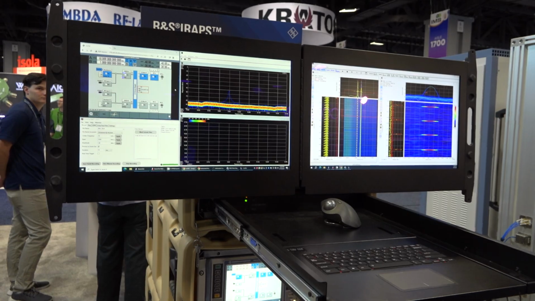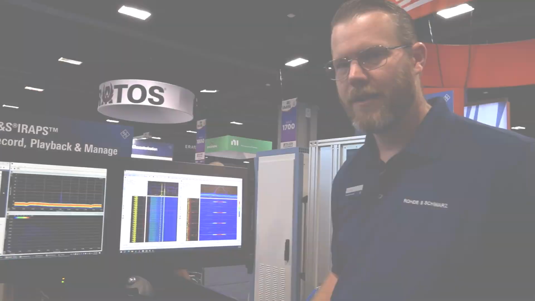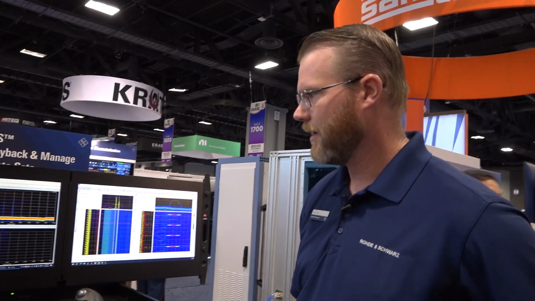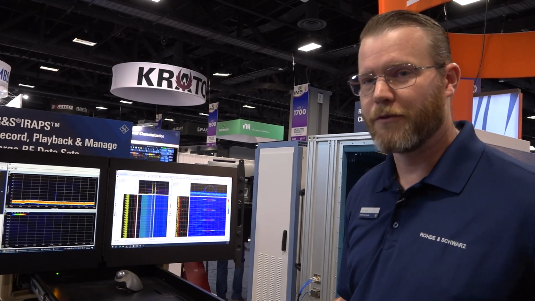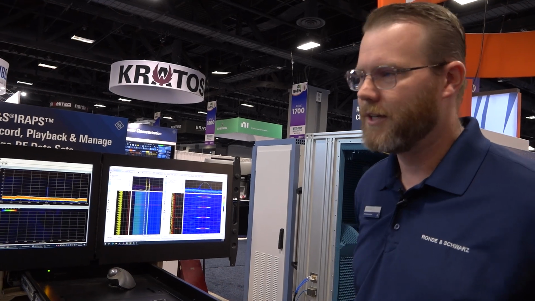So to summarize this all up: integrated record and playback, high performance signal fidelity, great data capture storage device, general purpose, that we look forward to working with you on, supporting, showing you.